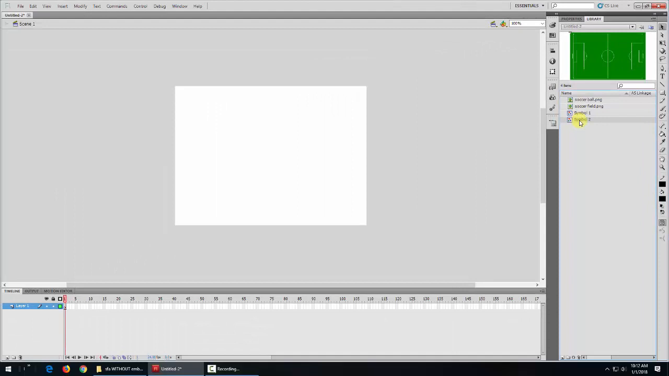So if we left it there, it's not a big deal, but since we don't need it, I'm just going to either right click and say delete, or you could go down to the bottom and click the garbage pail down here, or you could just hit delete on your keyboard and get rid of that symbol. So I only have the ball as a symbol.